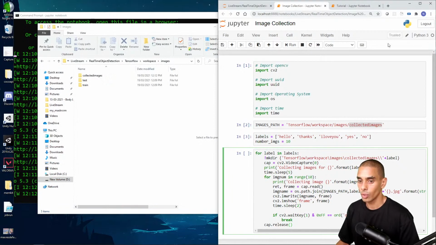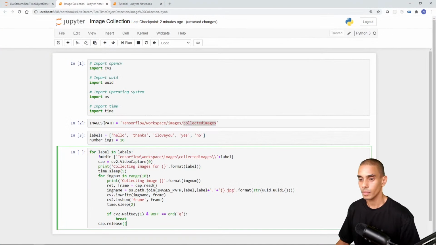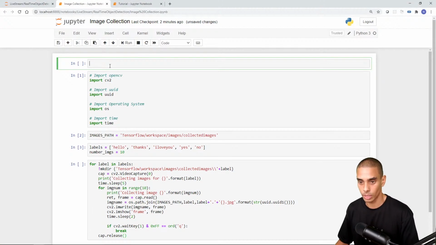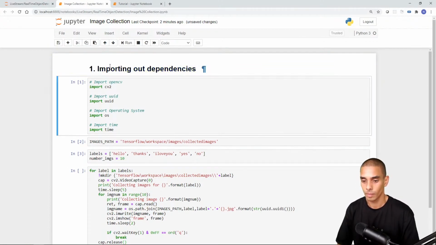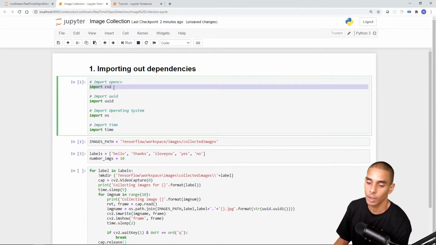Okay, so let's take a look. Let's quickly step through this code again. I want to document it a little bit better. This first section here is importing our dependencies. So we're importing OpenCV, which is import cv2.